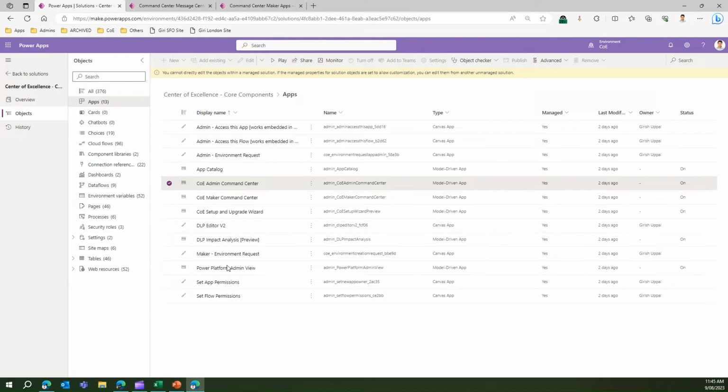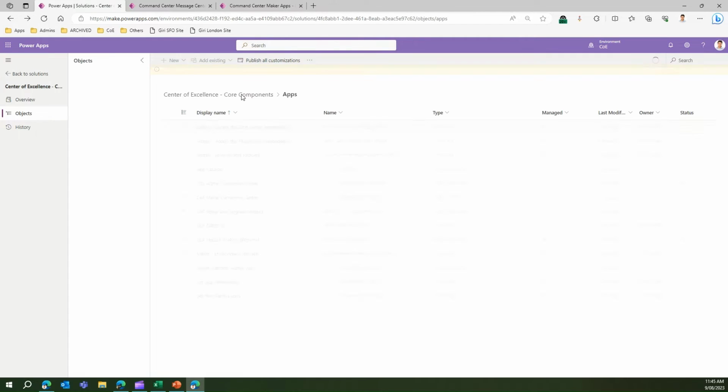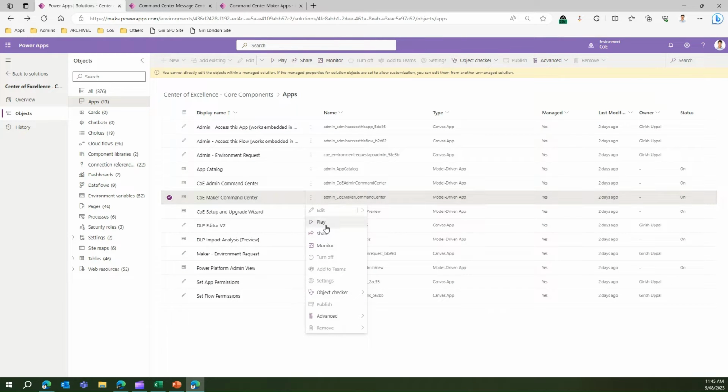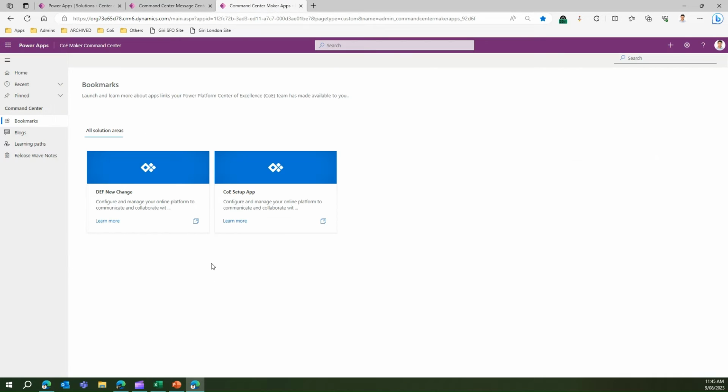Okay, so again, I'm in make.powerapps.com. I'm in the Center of Excellence Core Component solution. I'm inside the solution. I've navigated to the app. I will click on CoE Maker Command Center. Now, I don't want to edit the app, so what I'm going to do is I can click on the three meatball icon over here and I click on play. The moment I do that, I'll be navigated to this page.